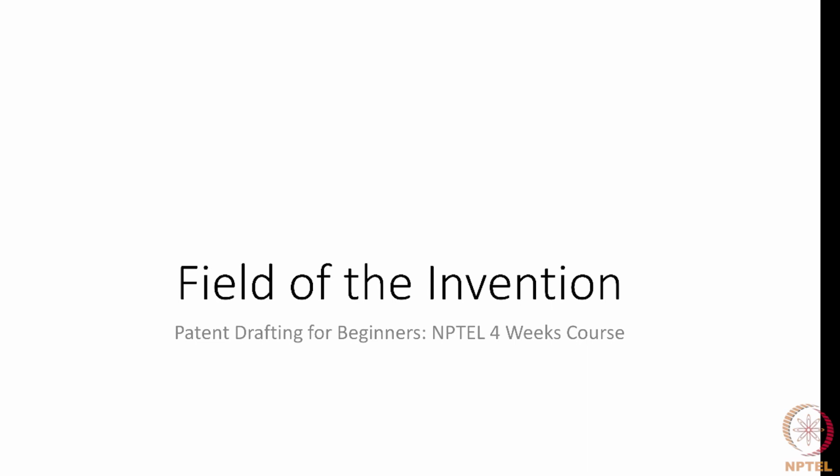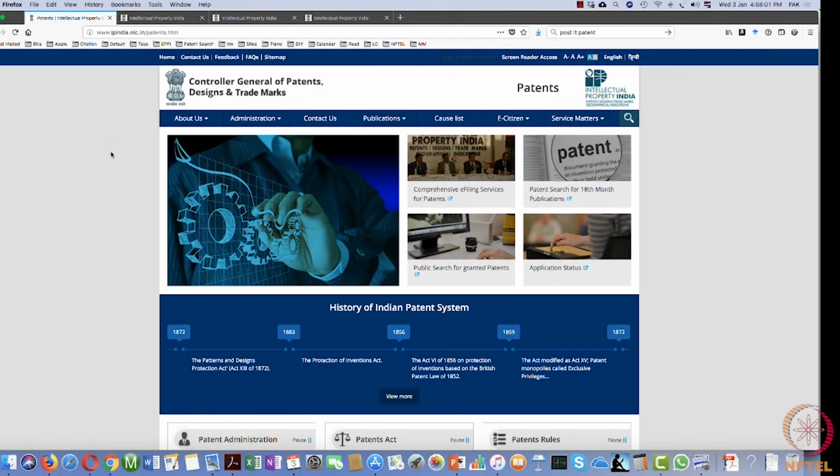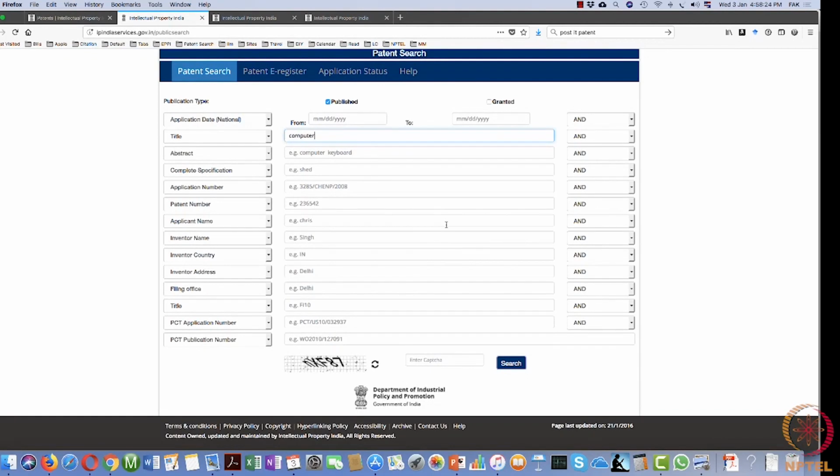Now, in the field of invention, we would like to show you how you could search for the patents in the Patent Office website and how the field of the invention is important in doing that search. Now, if you come to the Patent Office website, you will find on the home page on patents, there is a search where you can search for the published patent applications. Now, if you click on this link, it will take you to a page which looks like this.